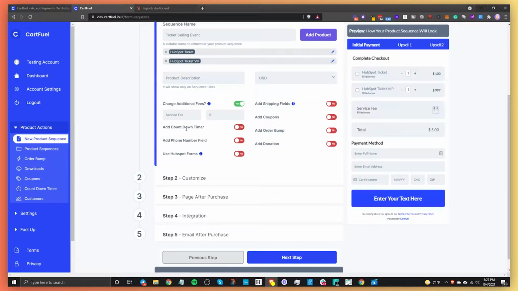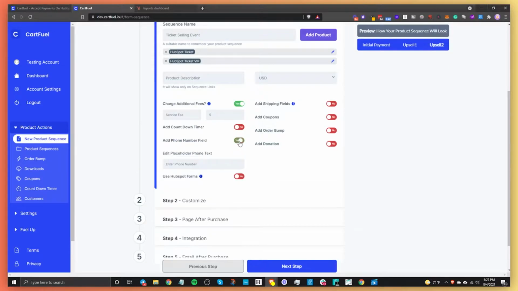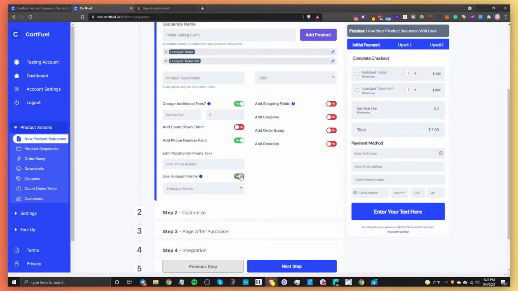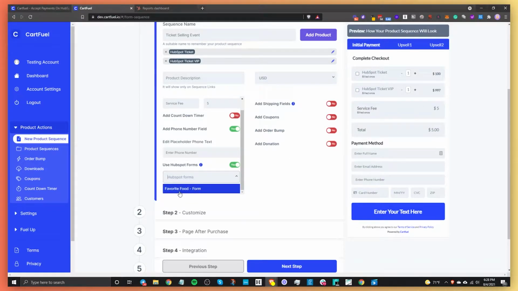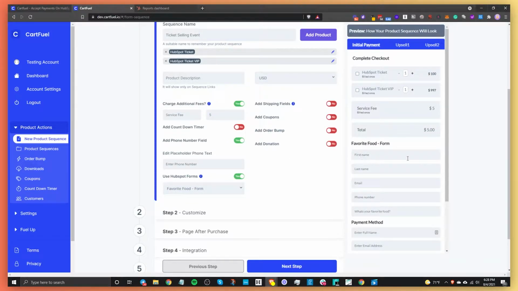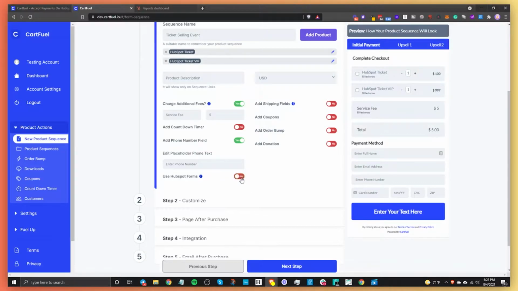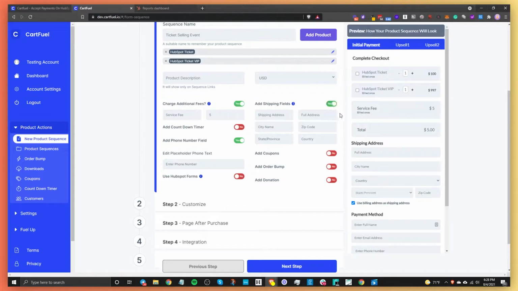You can also add countdown timers here. You can add a phone number field. You might want that. You can actually use your HubSpot form. So if you set up a HubSpot form and you want that to show up on the payment form, you can toggle that on, and it will show up here. I'll turn that off for now. You can also do shipping fields. So if you are sending them a physical ticket, maybe it's a digital ticket, but if it's a physical ticket, you can collect that information.